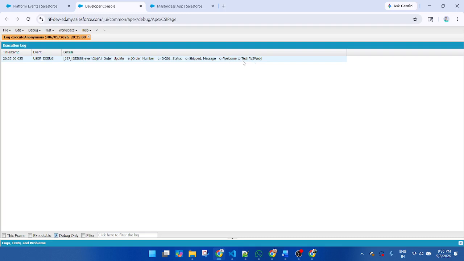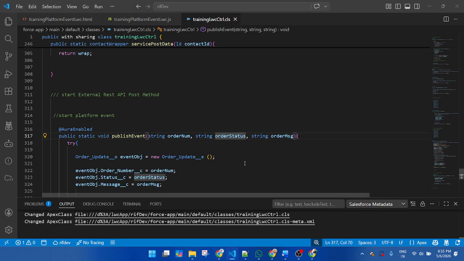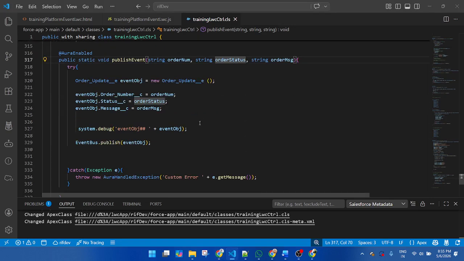The message displays: welcome to W3Web. The status displays shipped, and the order number displays 201. That means my platform event is passing data, perfect.